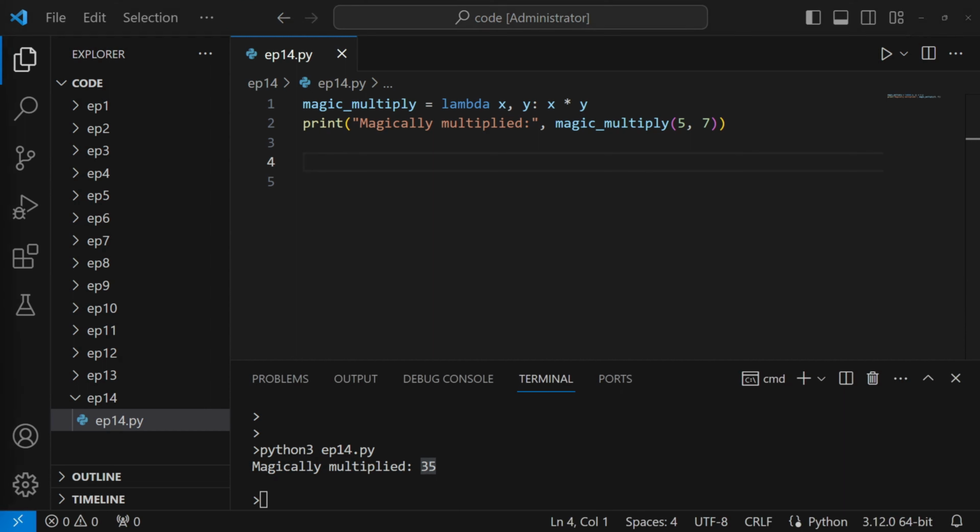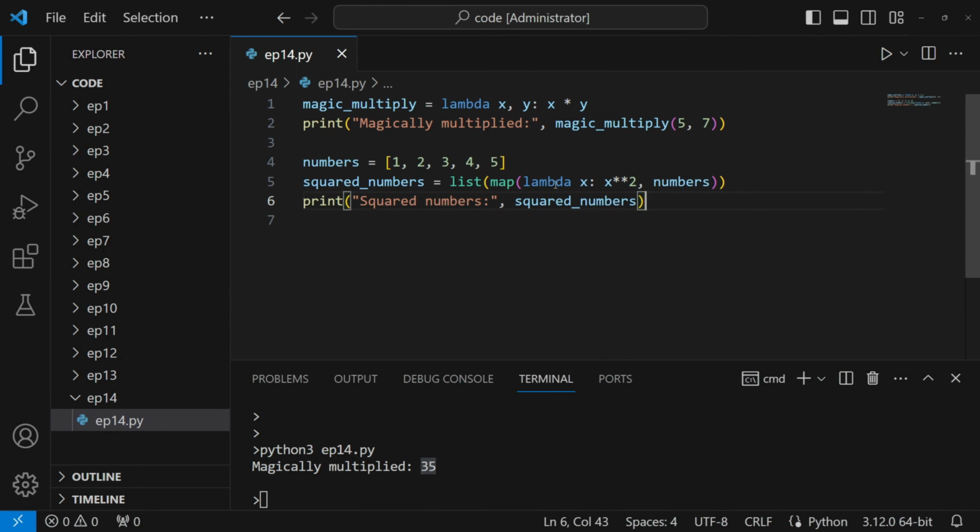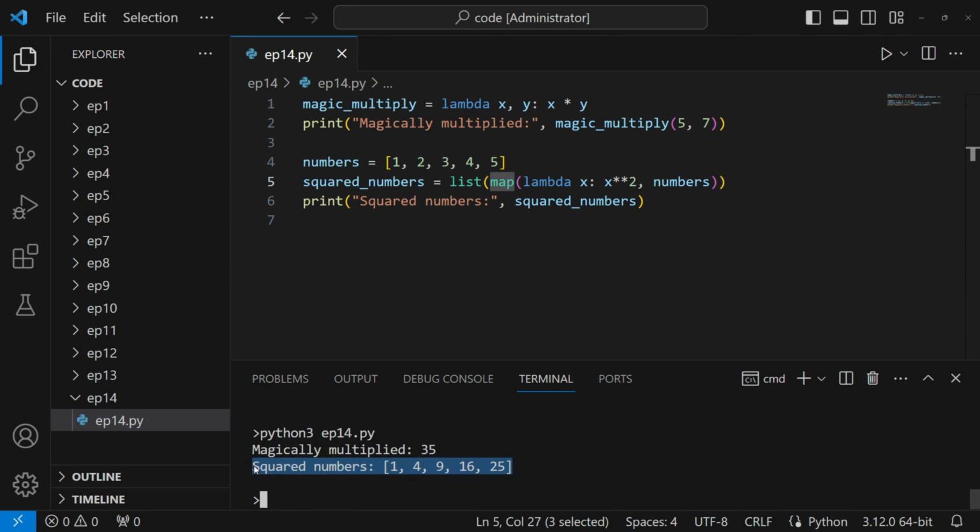Lambda functions shine in scenarios where you need a simple function for a short period. They're like disposable gadgets. Use them once and move on. They're particularly useful in higher-order functions that expect a function as an argument. Here, we use a lambda function to square each number in the numbers list. The map function requires a function as an argument, and lambda fits the bill perfectly.